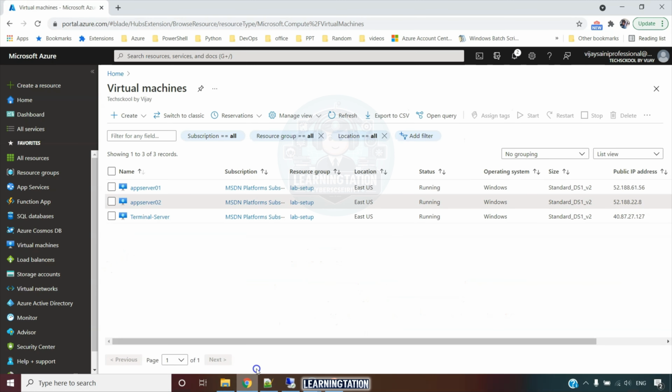I am sure you are excited to see how we are going to run a PowerShell script on a centralized terminal server, and from there it is going to restart the Windows services on various servers remotely without we having to log in into those servers. So without wasting any time, let's get started.